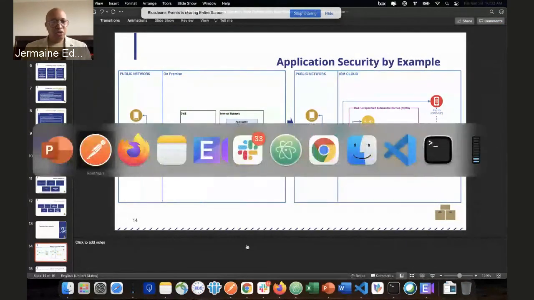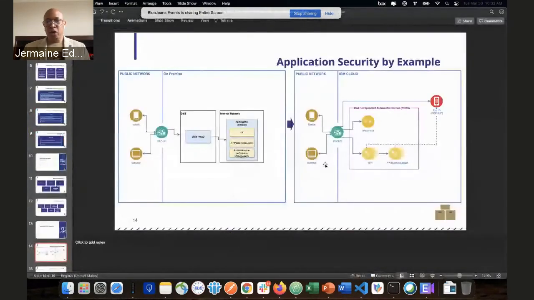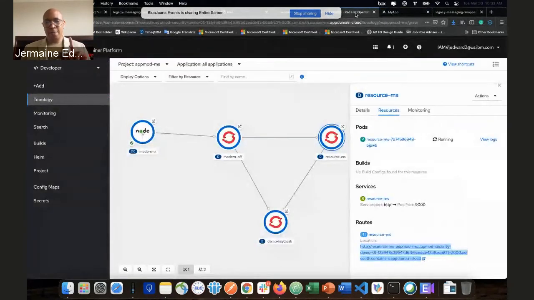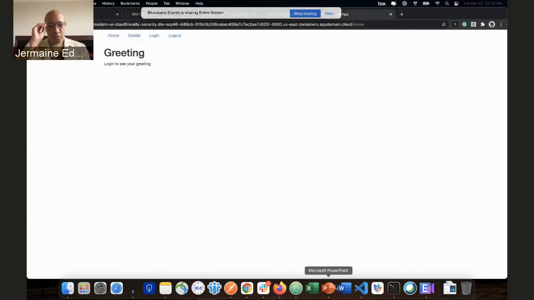So let me actually go to the other one. Really quick, this solution here is based on Keycloak, Quarkus, and Angular. Now let's look at the solution for Spring Boot. So we're going to go to Chrome, and let me go to the page.